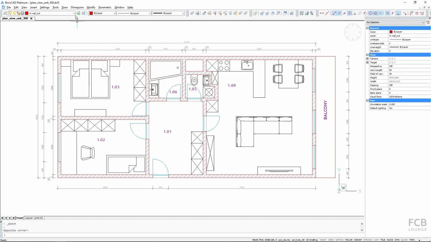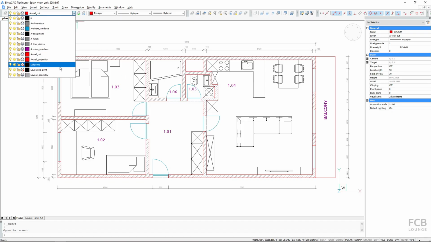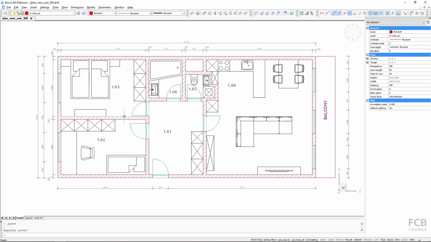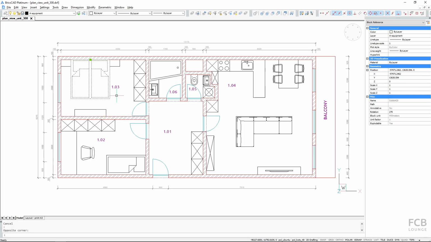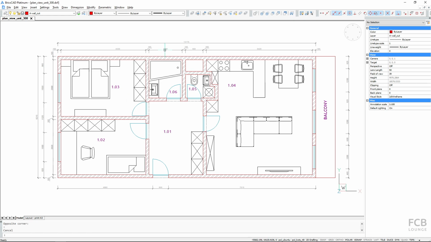This file contains several layers. It has got lines, it has got blocks like this bed. It has got dimensions, texts, also hatches, and some of the lines are dash dot lines. So this is your typical architectural sample drawing.